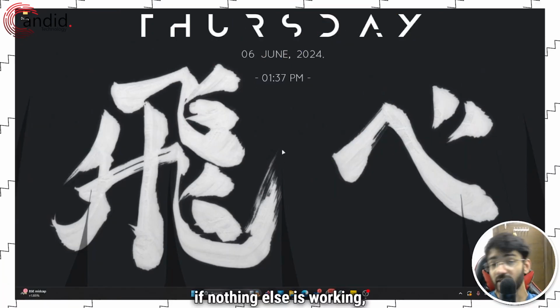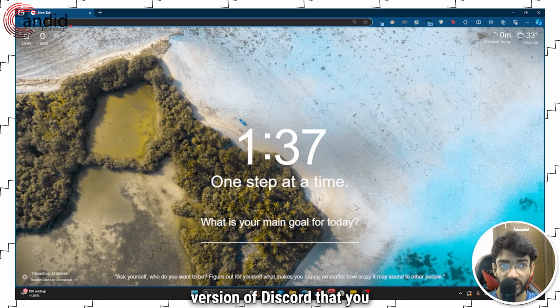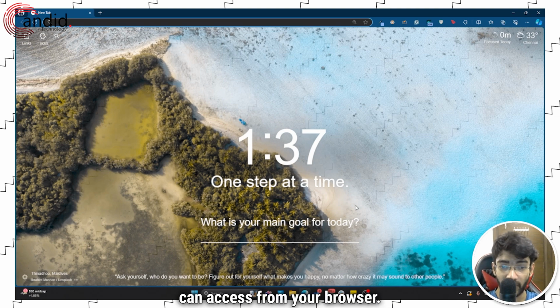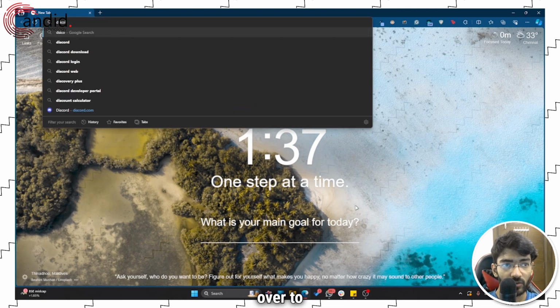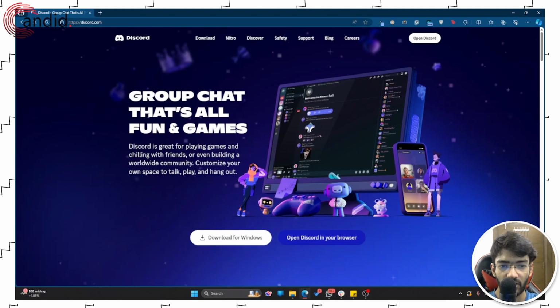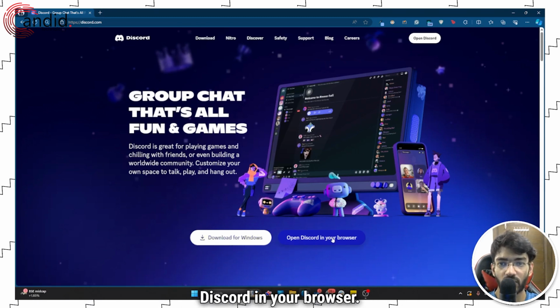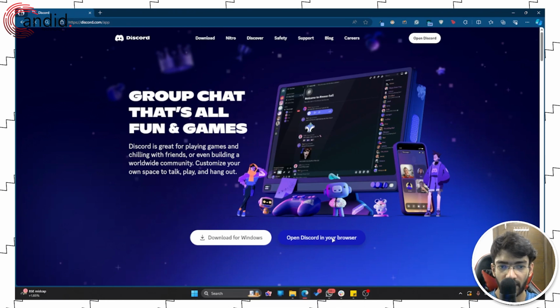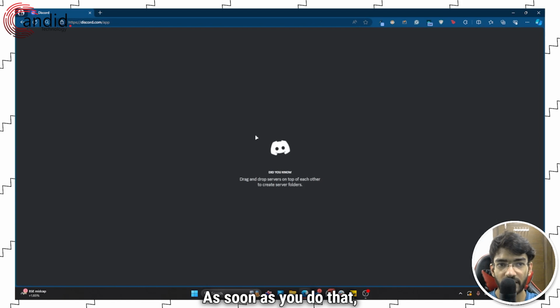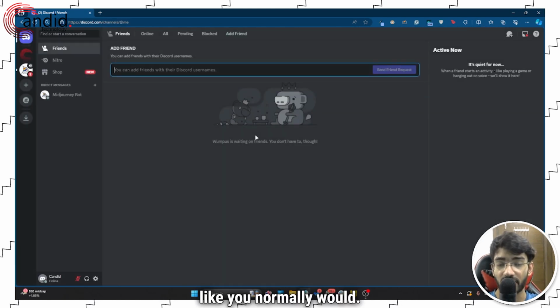Last but not least, if nothing else is working, you can always use the web version of Discord that you can access from your browser. So open your browser and head over to discord.com. And on the home page, you can either download the client or just click on Open Discord in your browser. As soon as you do that, Discord will launch in your browser and you can use all of its functionality just like you normally would.